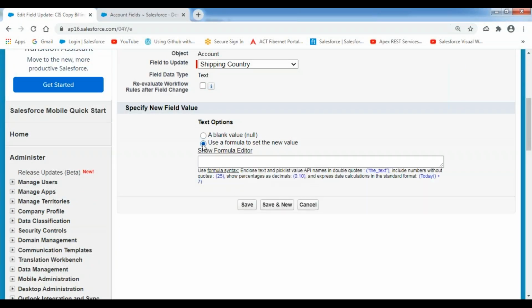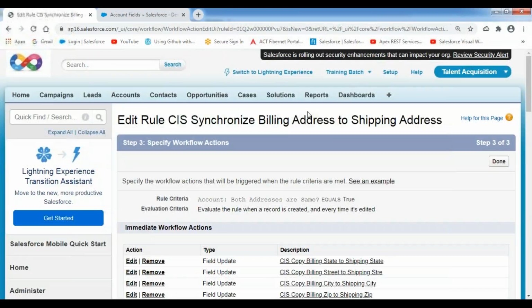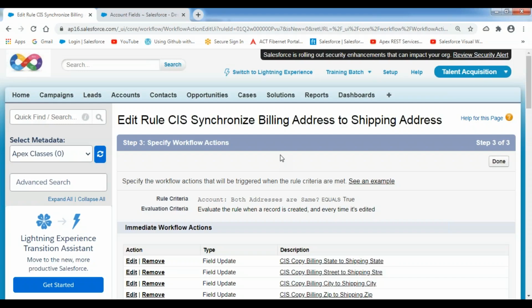So select that option, use a formula to set the value. I would like to collect that value here, billing country. Whatever the value is available inside the billing country field, that value I want to update into the shipping country field over here. Now click on save. These are the 5 actions which we have added as part of this workflow rule.